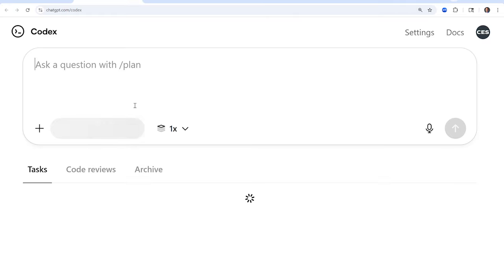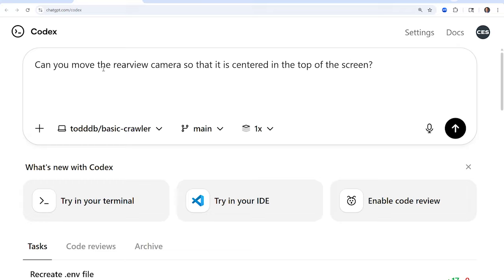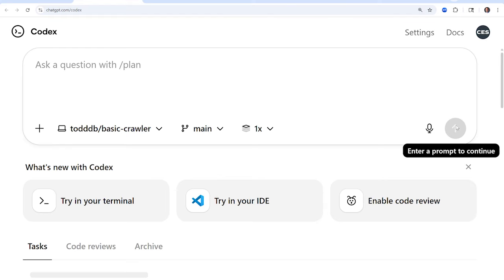In Codex, we can see that it's set up for this GitHub repository, and we're just going to give it simple instructions. The rear view was off on the top right. We want to move that to the top center. So we're going to tell GPT, can you move the rear view camera so that it is centered in the top of the screen? And then we tell it to go, and it'll create a task down here.